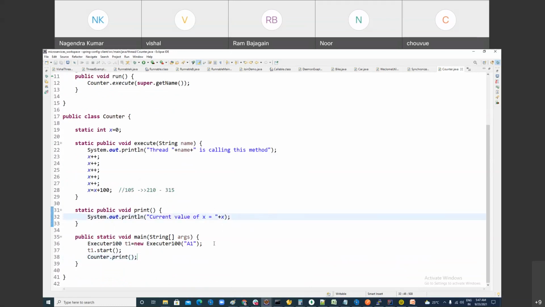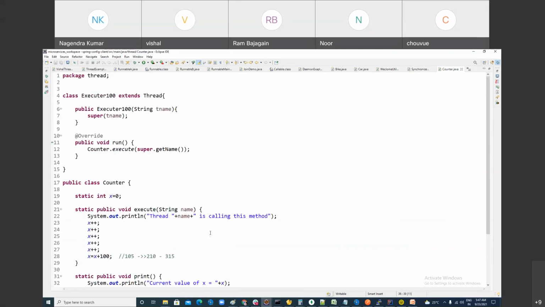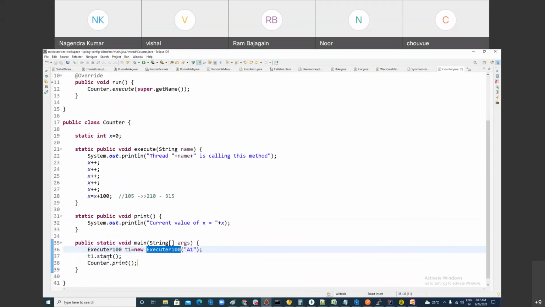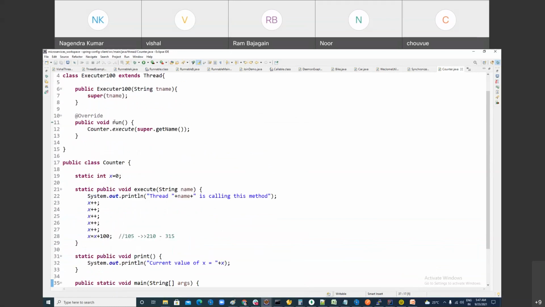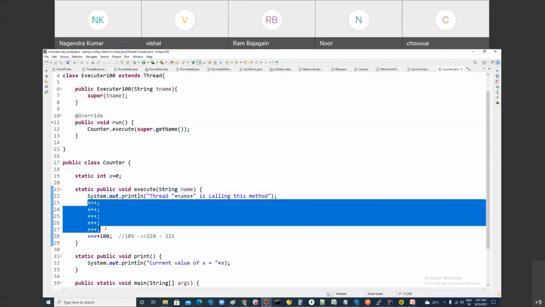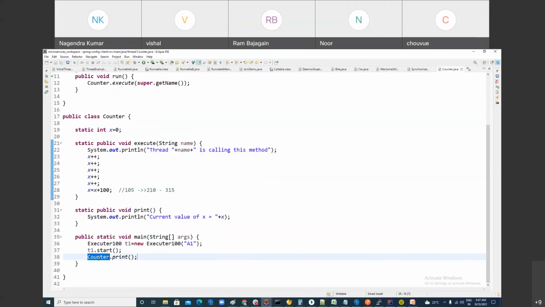Do you understand the flow of it? When you are making the object of it, you are just creating the thread and setting the name. And when you start it, T1 dot start will call the thread run method, and this run method will call the execute method with the name. This execute method will increment the value of x by 105. After that, you are printing counter dot print, which will print the value of x.